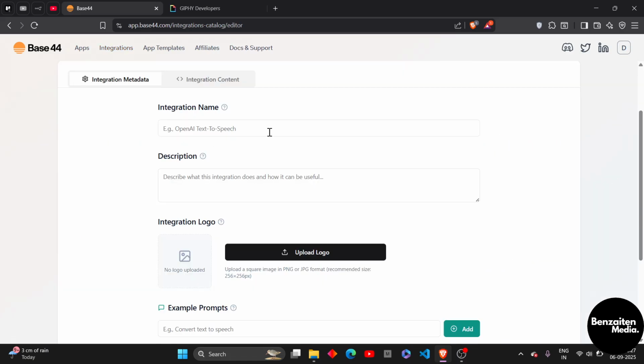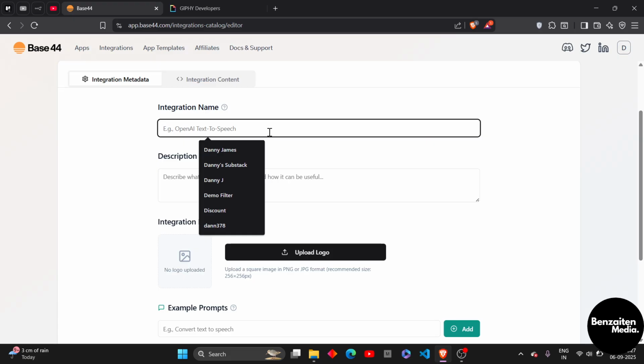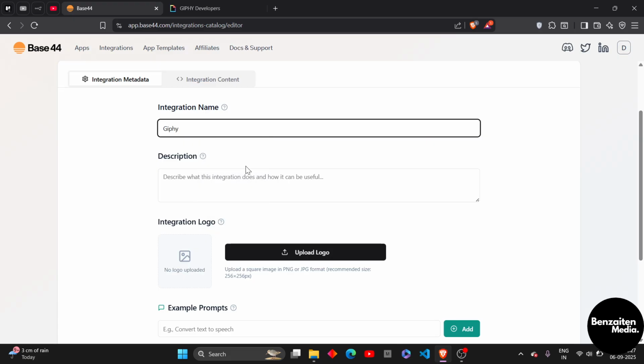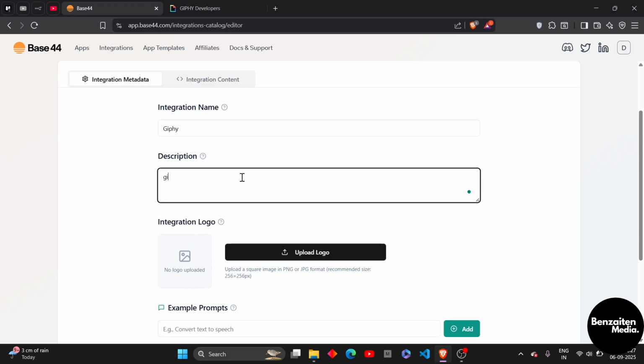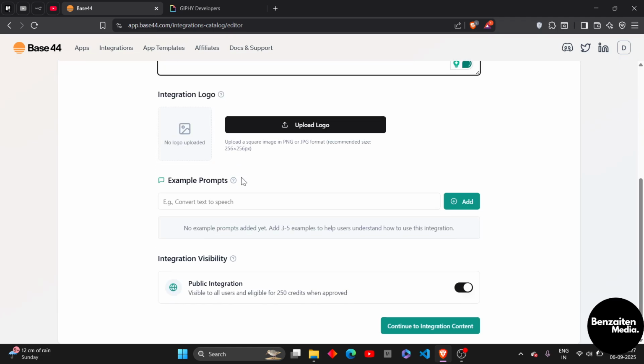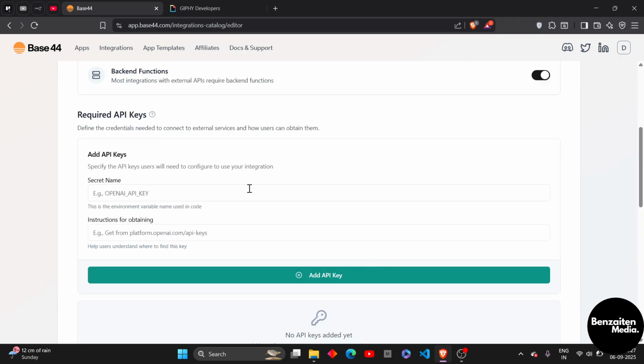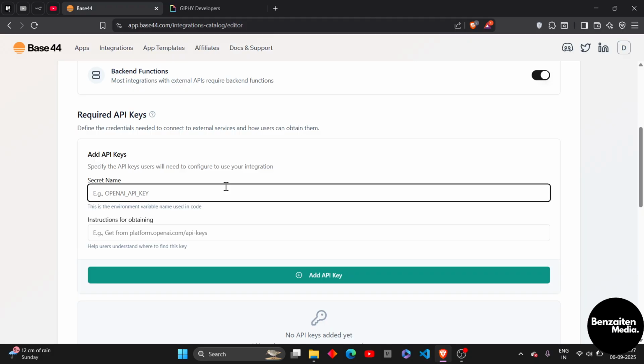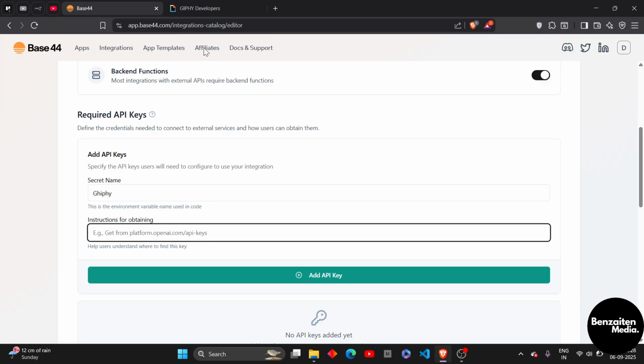After clicking on create integration, here you need to write the name of the integration, which is Giphy. And after that I will simply add a Giphy connection here in the description. After adding it, I'll simply click on continue to integration content. And from here in the secret name, I will again type Giphy. And after typing here, I need the API key.